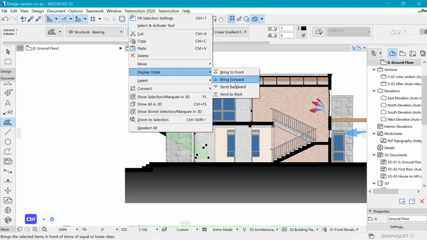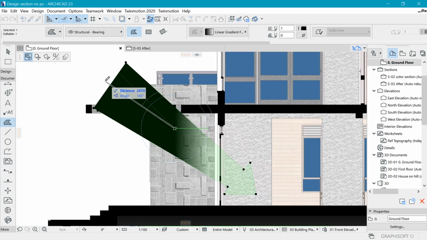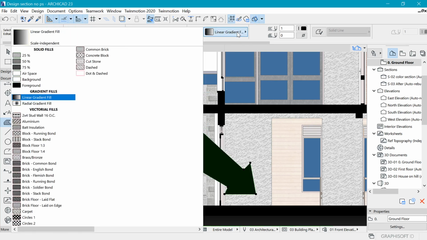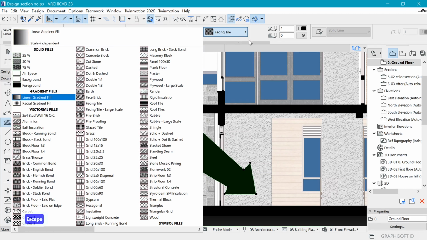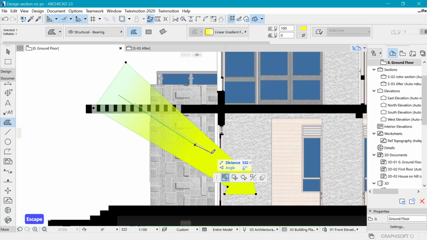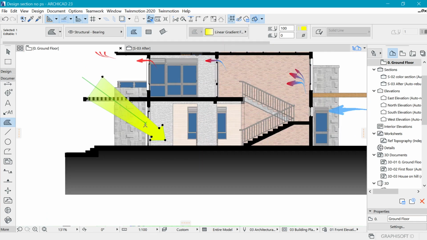Right click, display order, bring it to front, and change the orientation of this, and as well change the color here to yellow. Cool, nice, and simple.